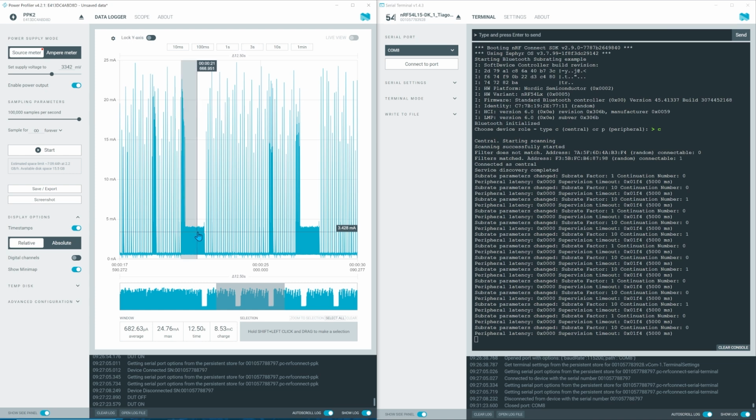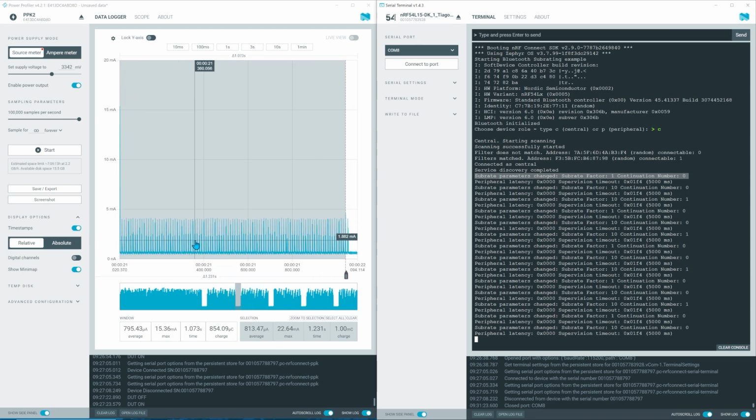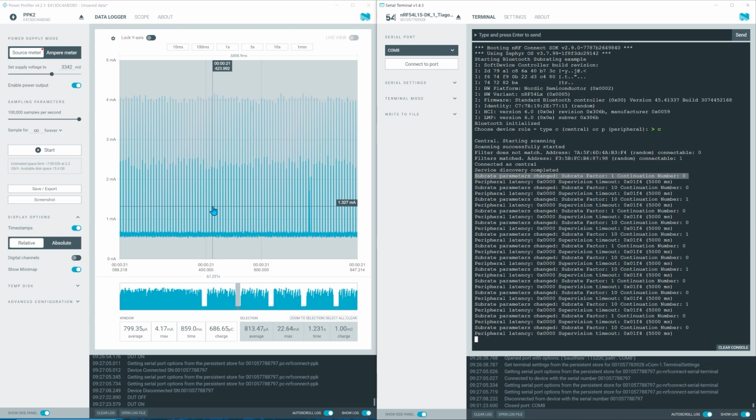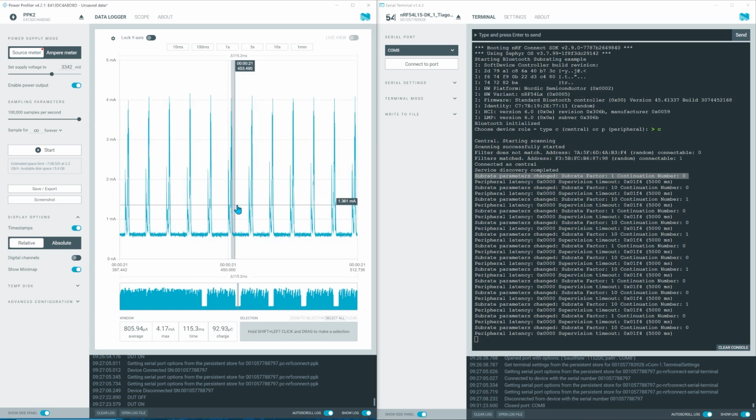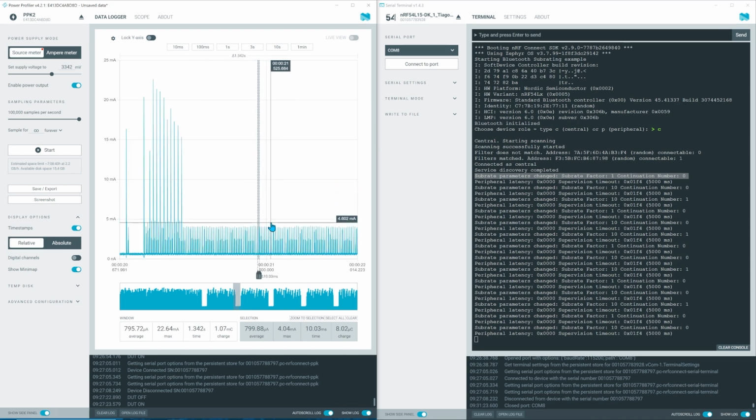The first one is this one over here. This maps to the first subrating parameter configuration, the one at the top: subrate factor 1, continuation number 0. What this means is that each connection interval is an effective connection interval. The connection interval, in this case, was in the documentation, I just forgot to highlight it, it's 10 milliseconds. If we zoom in and measure the time between these, we'll see that it's 10 milliseconds. So if you need low latency operation, this would be a potential configuration you could use.